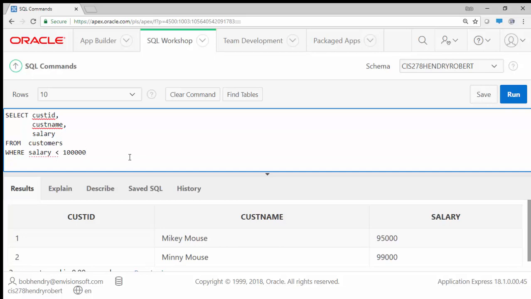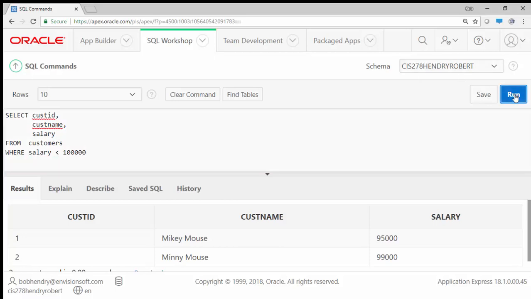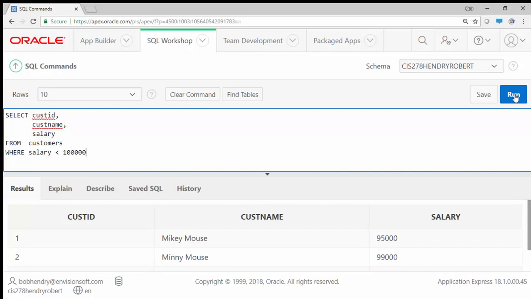So we got cust ID, cust name, salary from customers, where salary is less than 100,000. So we've seen this before. It's not going to do anything horribly different. Maybe a little bit. Okay, now this is what I want to show you.